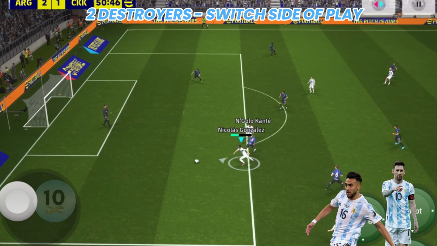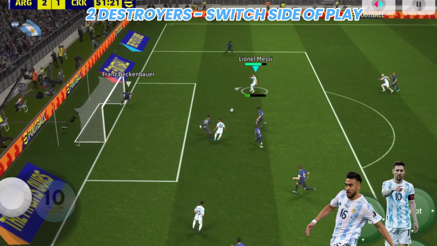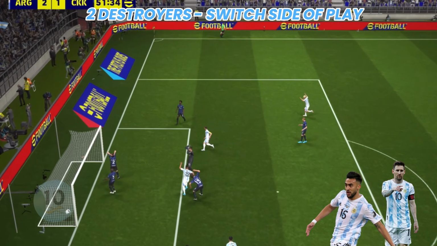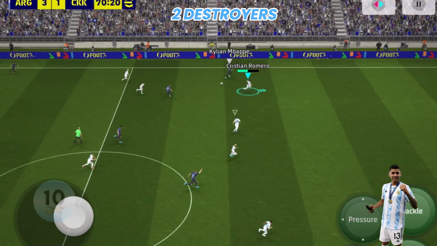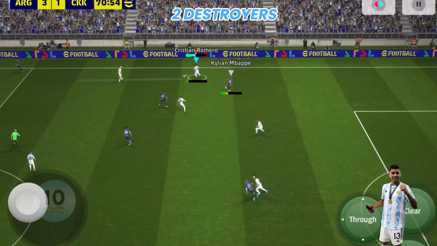It's good to have a winger like Gonzalez who has track-back skill. And the shots! Goal! Mbappe. Nice job, Romero.